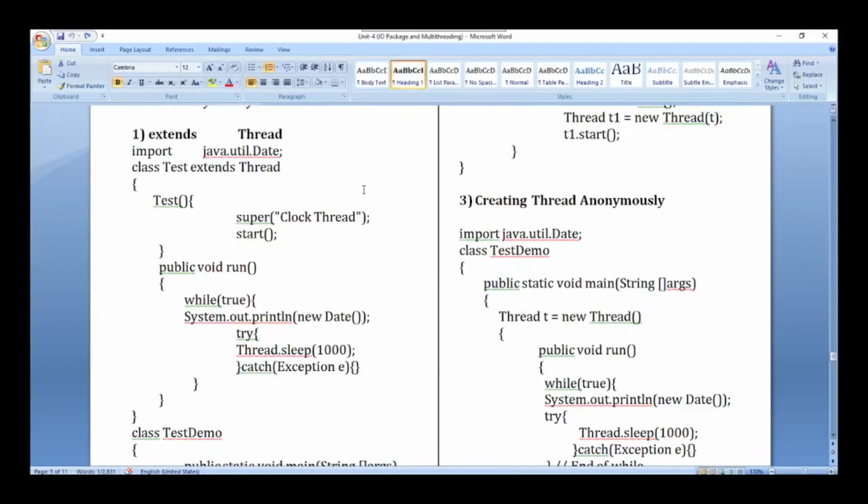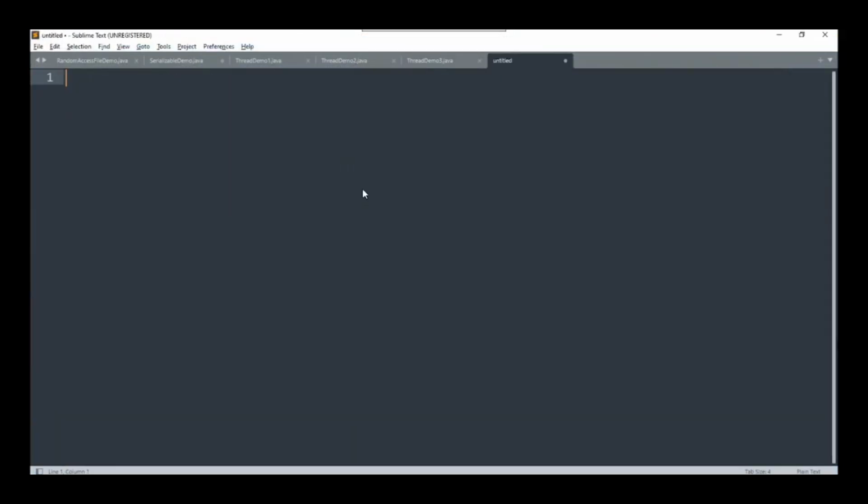Now we are going further ahead. We are working on creating a thread anonymously now. This is the third way to create a thread. You can create a thread anonymously, meaning without any name. You can create a thread without the name. It is called an anonymous thread.